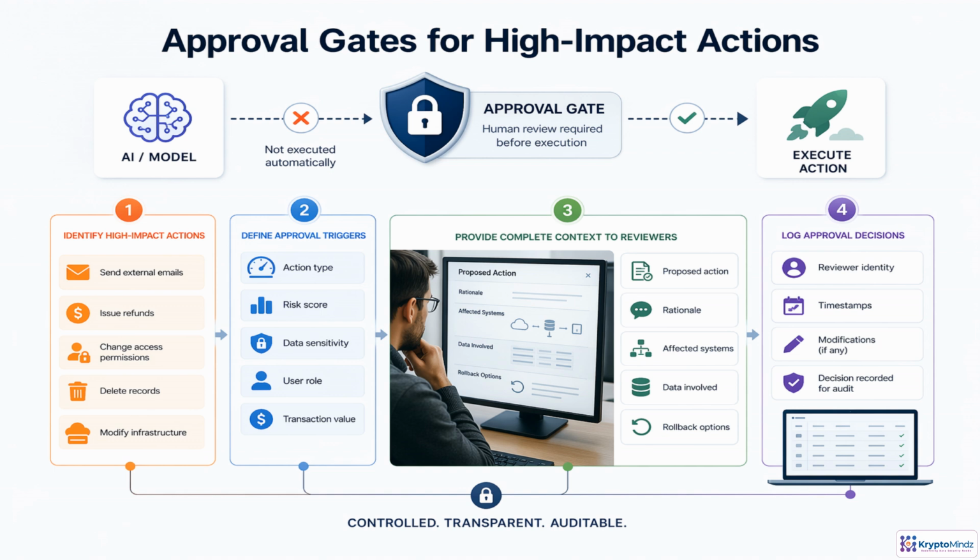When the gate is reached, the reviewer should see the full case: the proposed action, the model's rationale, affected systems, data involved, and rollback options. The decision is approved, rejected, or modified, and the details are logged before execution for auditability.